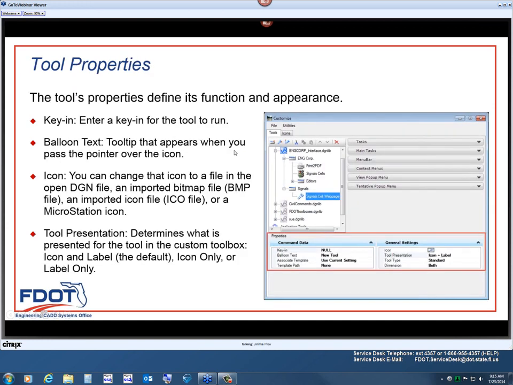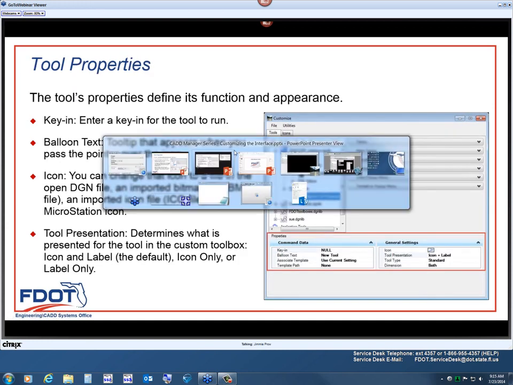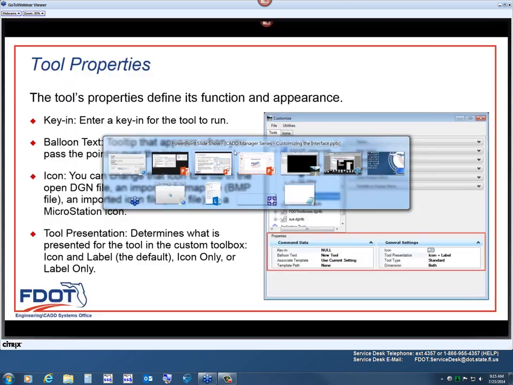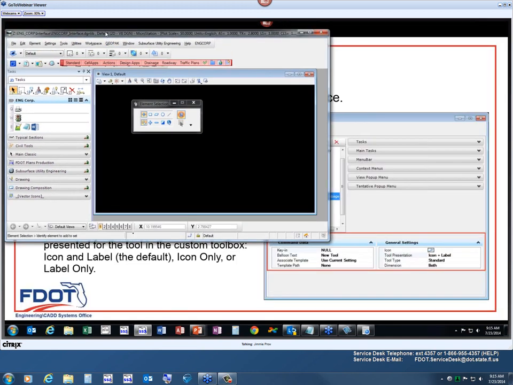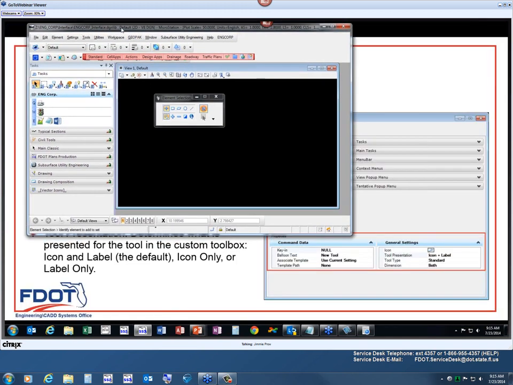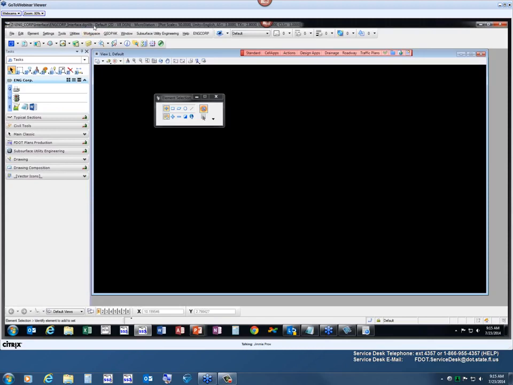Okay, so before we move on to the next one, we'll go ahead and look in MicroStation and experiment with some of this. So in MicroStation, I've picked up where we left off last week. We were looking at a file called engcorp interface.dgnlib.